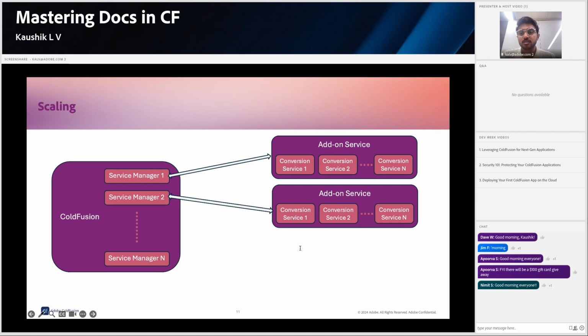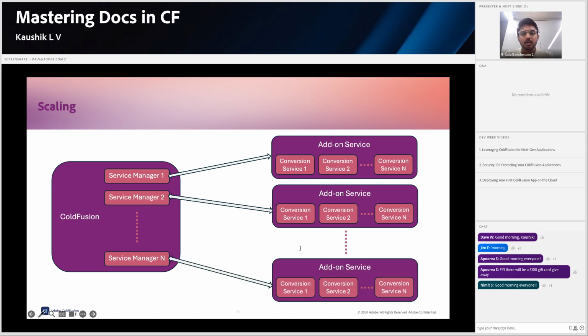And so each of these service managers will interact with their own add-on service as well. In this way you can see that it is easily horizontally scalable, and based on the configurations of your server machines, it can also be vertically scalable. And so there is a lot of communication going on from ColdFusion to the add-on service in this manner.